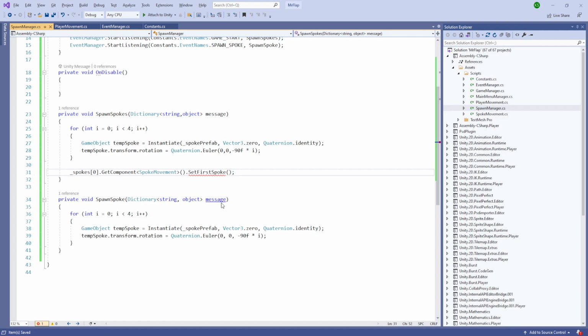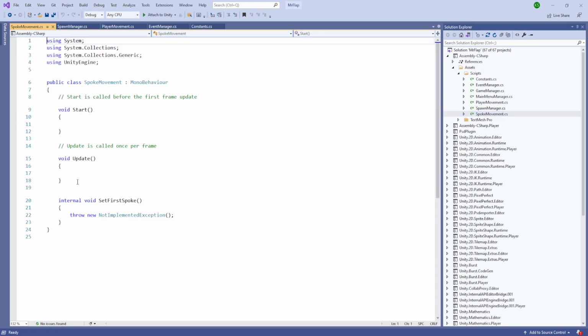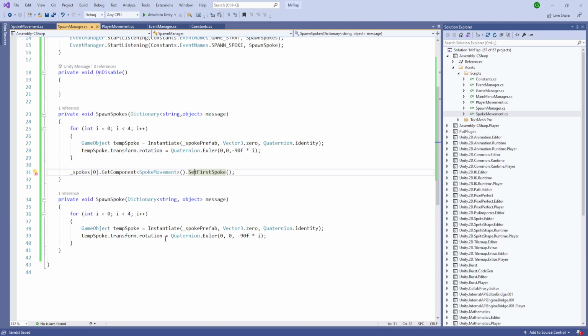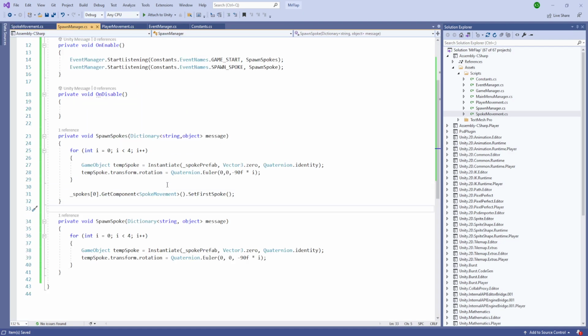And for now we'll just create the method inside our spoke movement. So that is our method, and instead of internal we'll set it to public. And let's go inside our spawn manager, and let's have our score attached. So the score is increasing, we should be able to spawn our spokes.